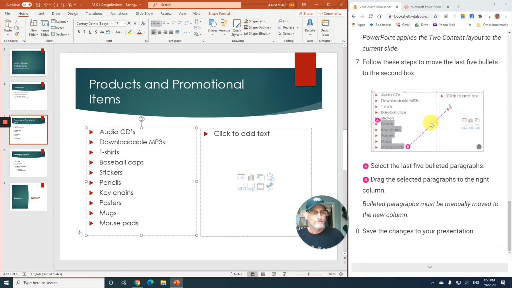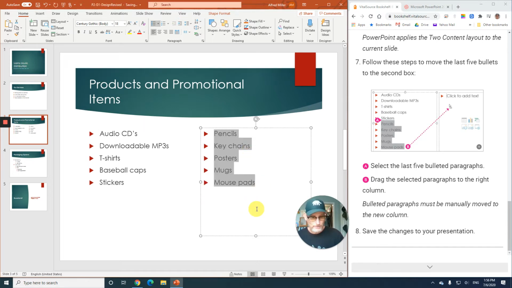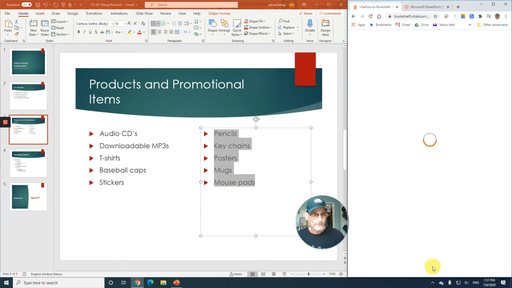Step 7. Follow these steps to move the last 5 bullets to the second box. Highlight from pencils down to mouse pads. Also, we do have it in the right order, actually, as you can see on their slide there. So I highlighted from the beginning of the P of pencils, started with an I-beam, all the way down through mouse pads. Don't try to highlight the bullet, it doesn't work. Step 7B says to drag from this highlighted area, point in the highlighted area, into this other box. Don't point to the little icons down there, you might have a problem. Step 8 says to save the changes to your presentation. And now I'm going to move forward.